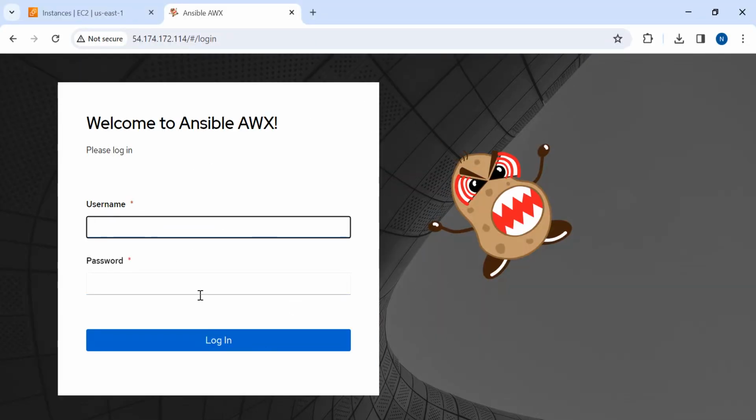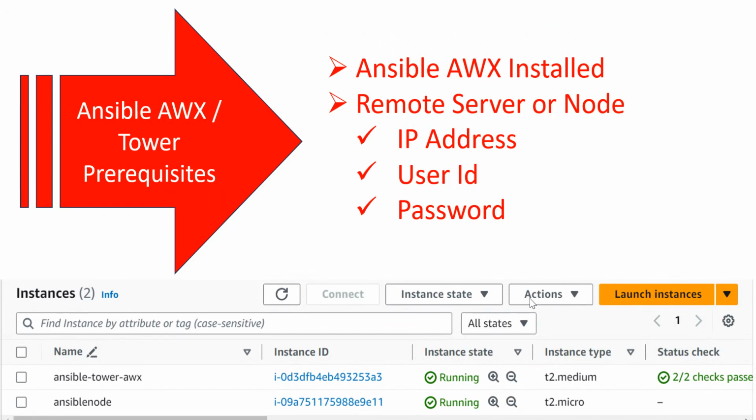As you know, I have already installed it, and if you want to install and use it, you can follow that in my other video. Apart from that, for running this program, you have to use an Ansible remote server, followed by the installation of Ansible AWX. For that, I have provisioned two servers. One is the Ansible Tower for AWX, and another one is for the node.